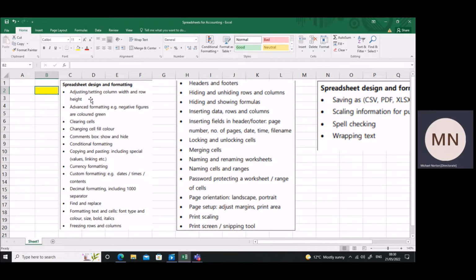So let's start with the first one, adjusting and setting column width and row height. These are our columns here in letters. These are our rows in numbers on the left-hand side, and you can see how my cursor is changing in here. If you want to adjust the column width, get on the line between two columns, and you can see how the cursor's changed. Go from there to there, and you can adjust your column that way.